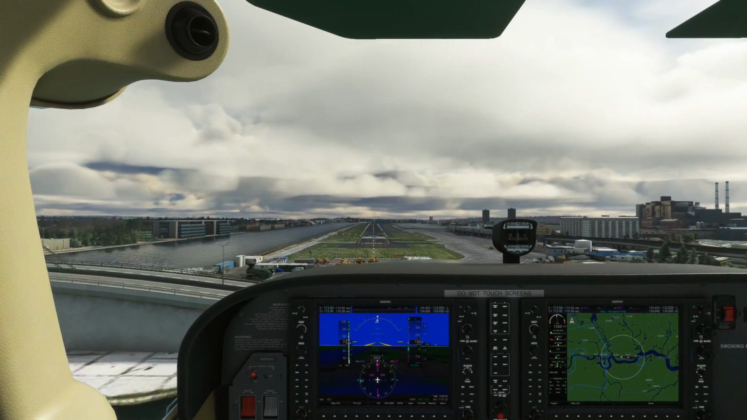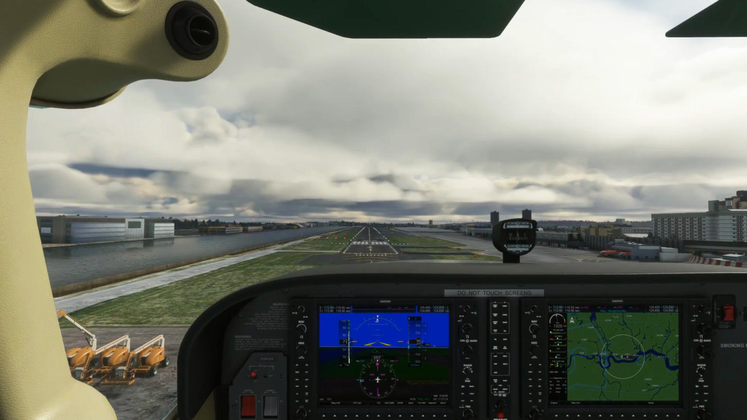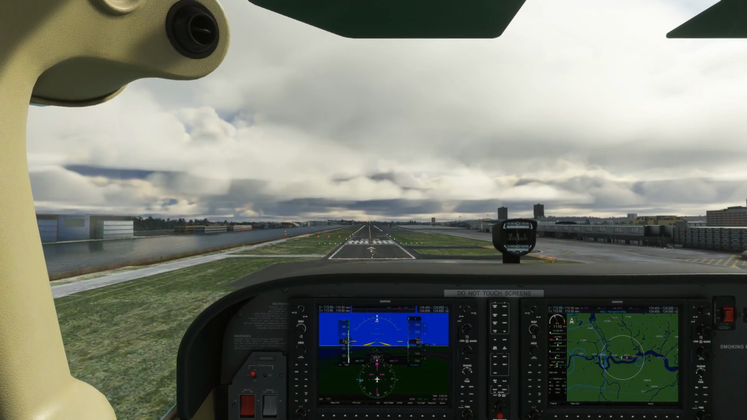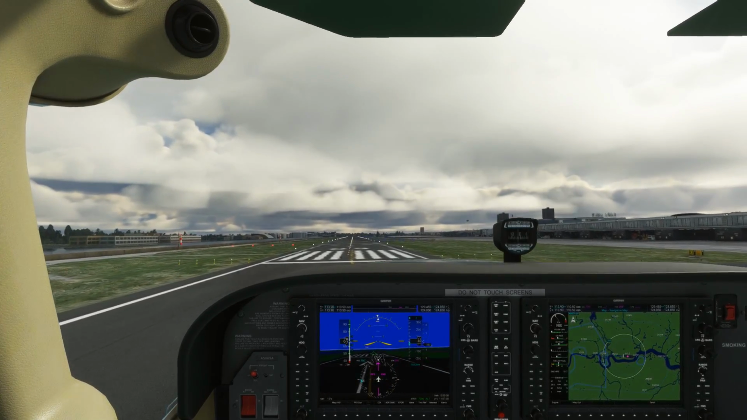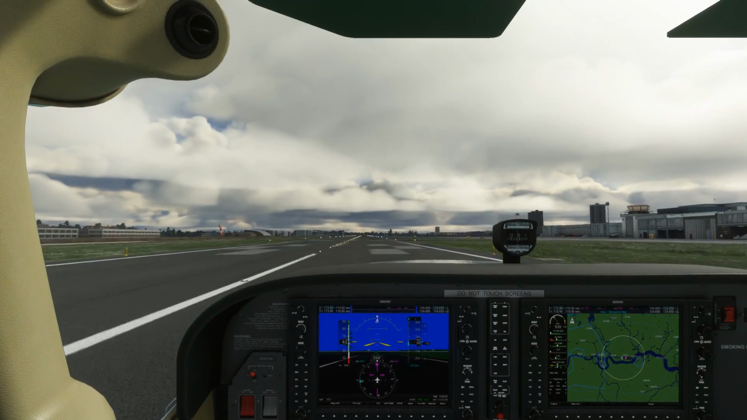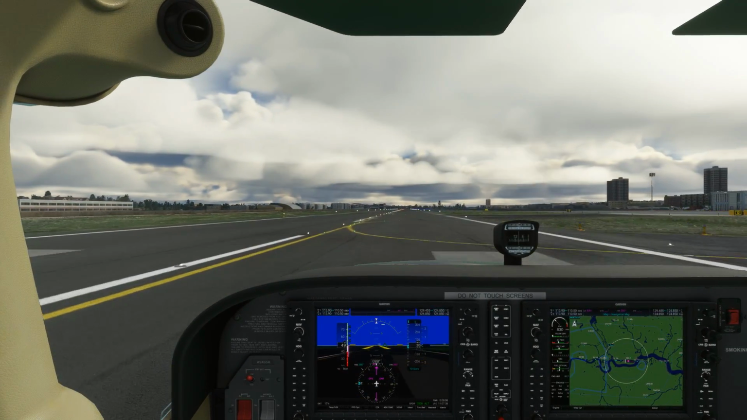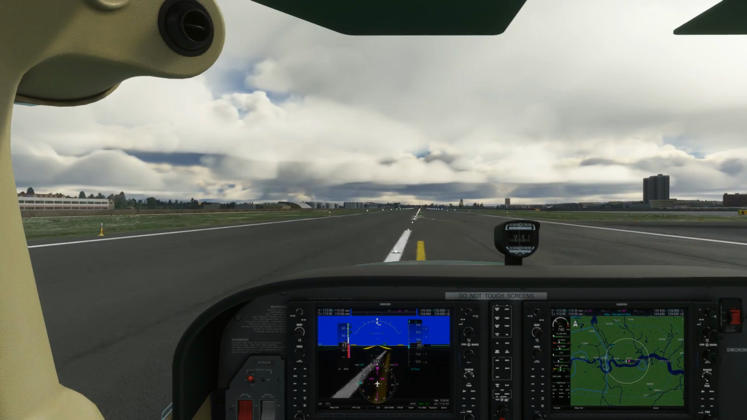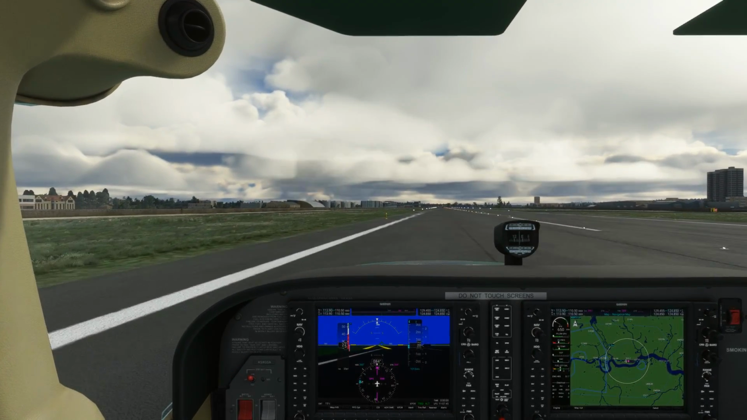So there we go, I'll just glide down nicely to the runway here. And we'll just do a quick landing and then pull off the runway to clear it for the other pilots who may be coming in to land. There we go, we could just touch down there and come off to my left. There we go.